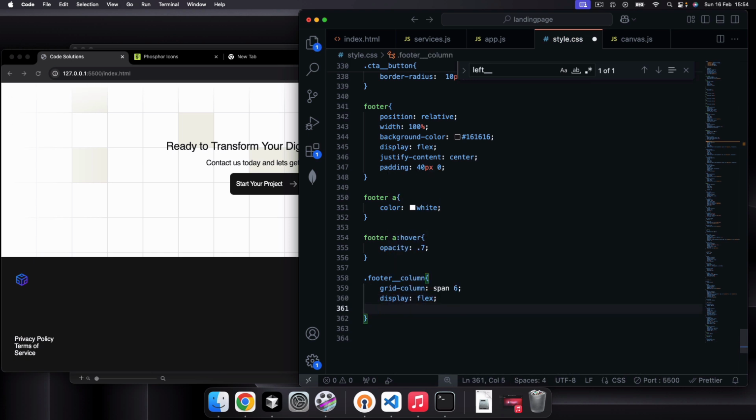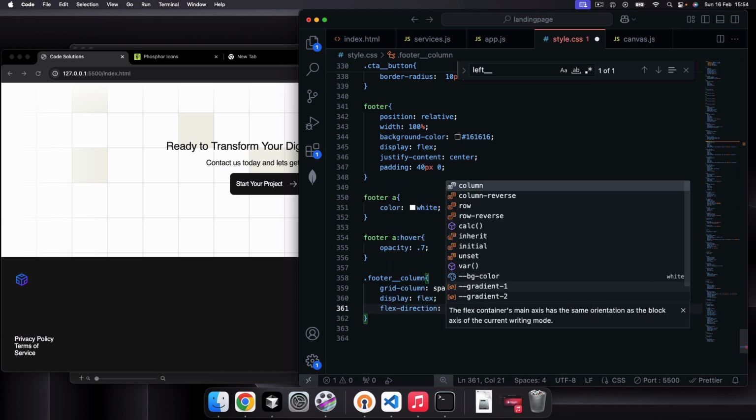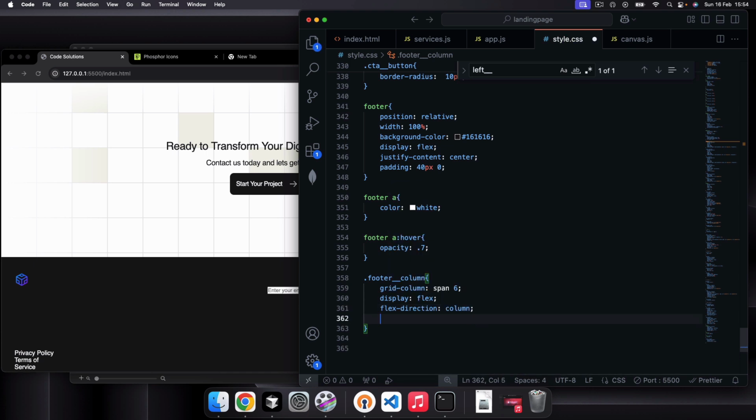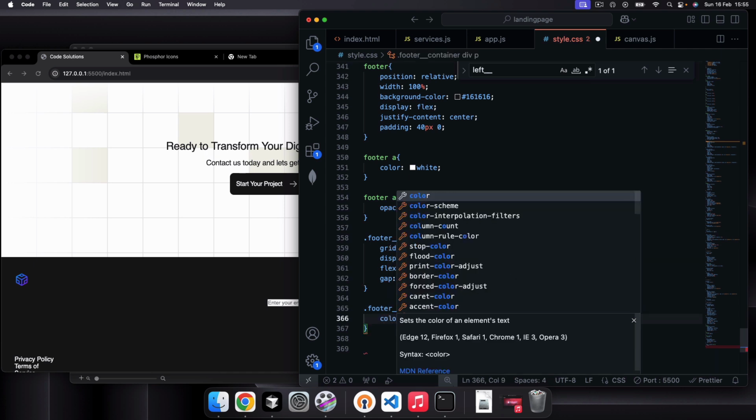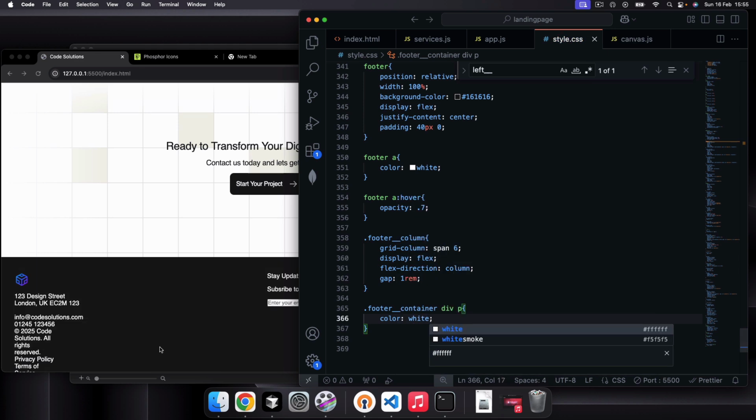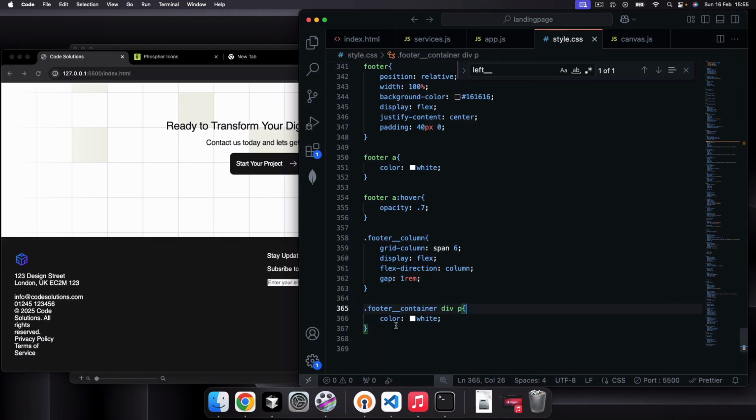And then we'll just say flex direction of column. And then we can just say a gap of 1 rem. Okay, and then what I want to do now is target our footer container. All divs within our footer container and p tags, we'll just say color of white. Okay, so now all of our text is white.